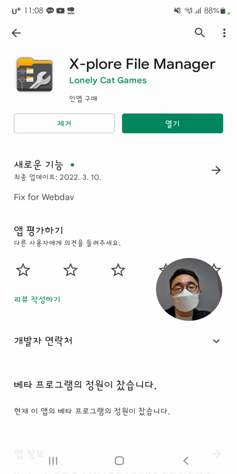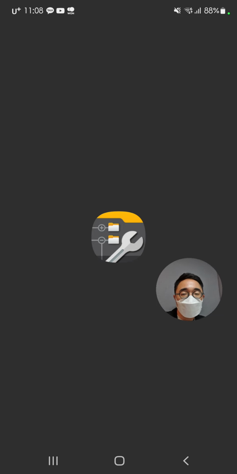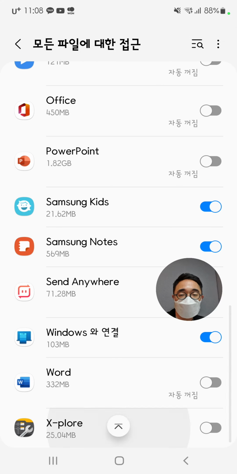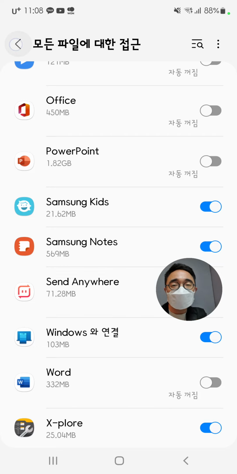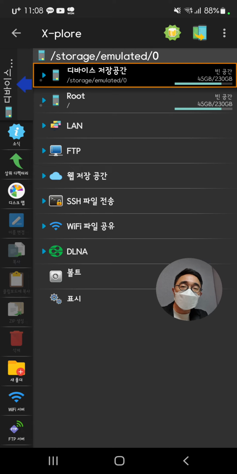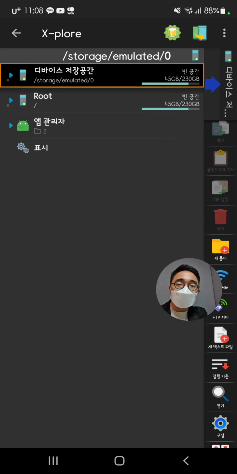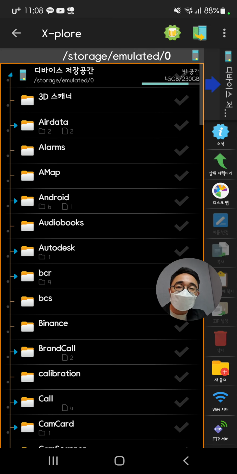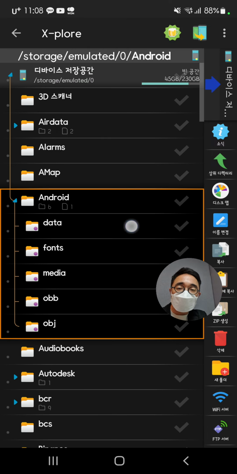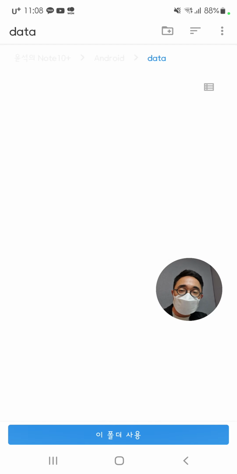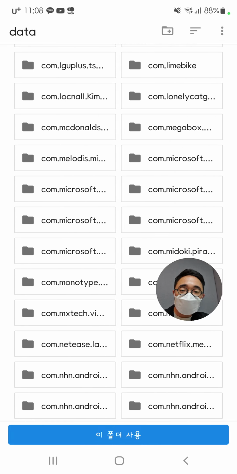So this is how you find it. You open it, and then it's going to ask you about the security, about the access to your folders. Turn it on so you can access every file, and then go to the program again, and this is where it is. Go inside here, click Android, click data, and then continue.